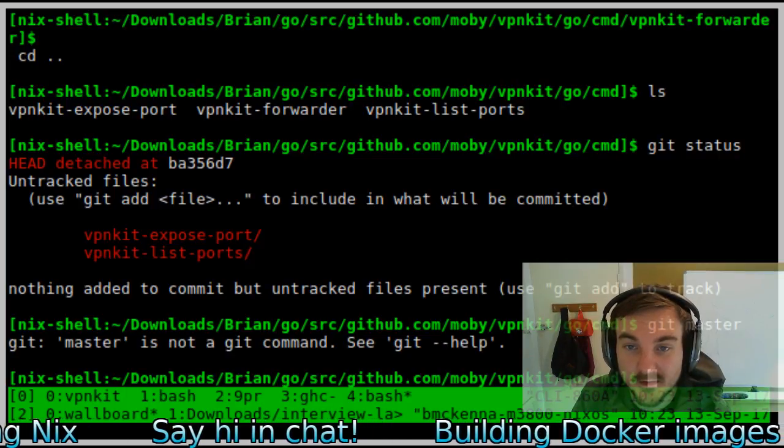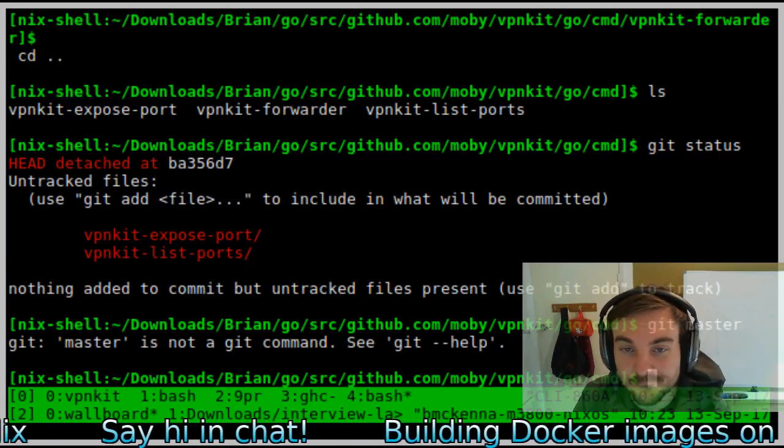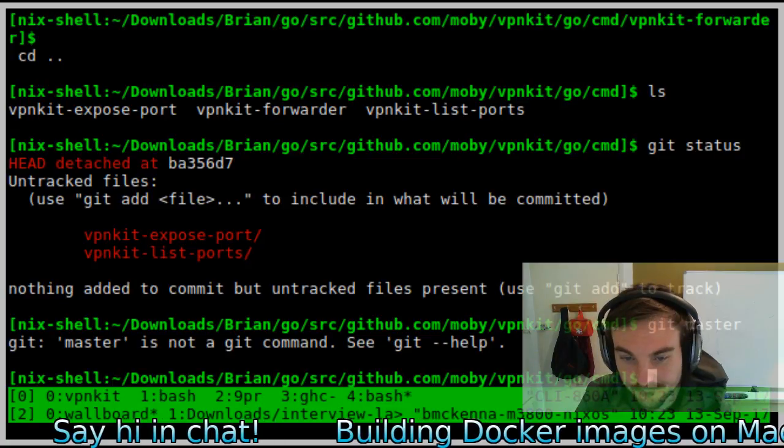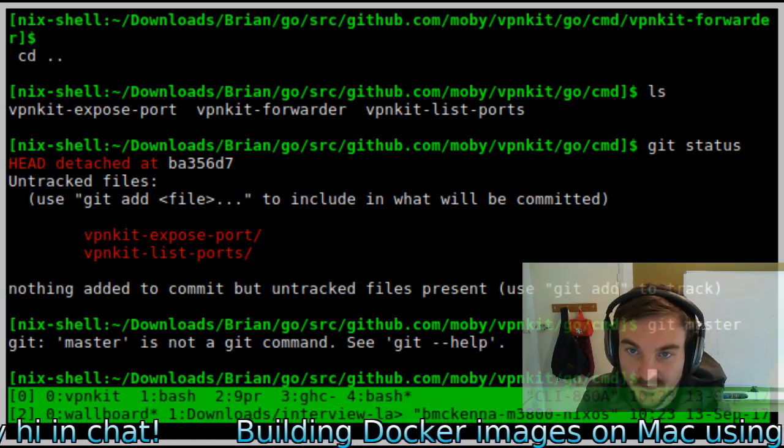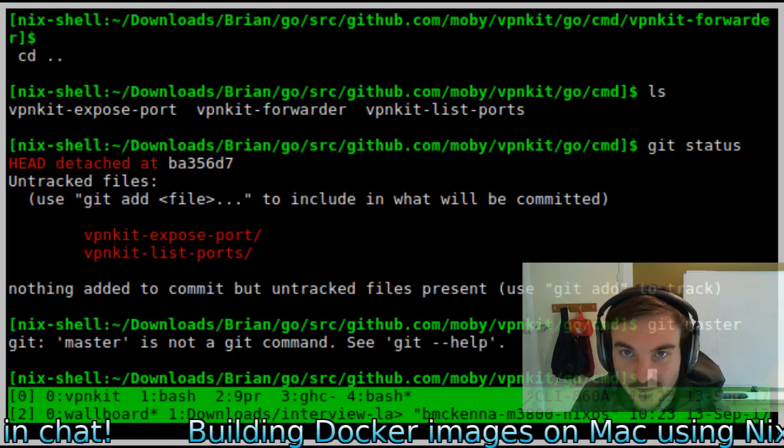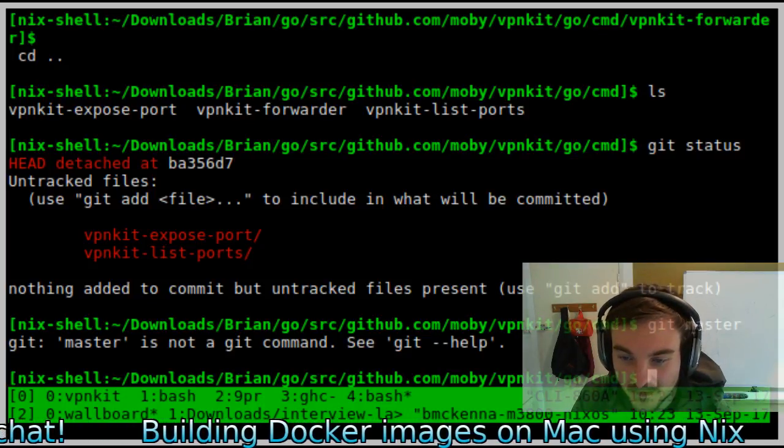What are the networks it has? VMNet, TAP, and VPN kit. Problem with VMNet is I can do VMNet.